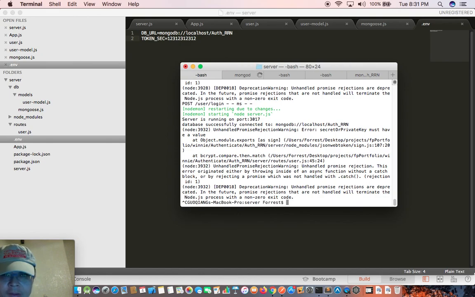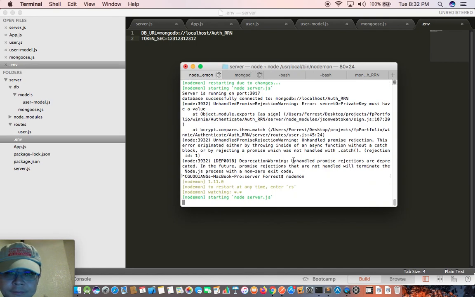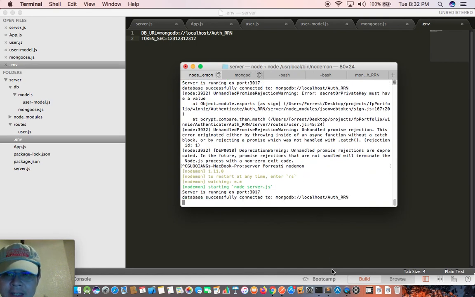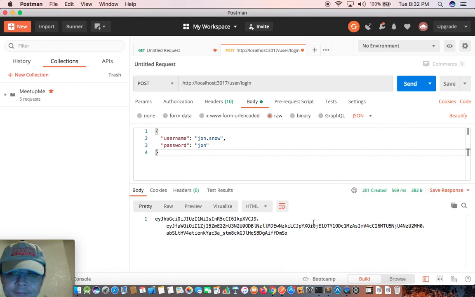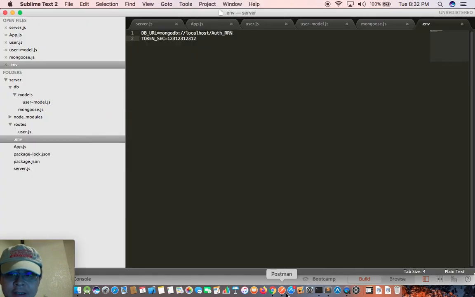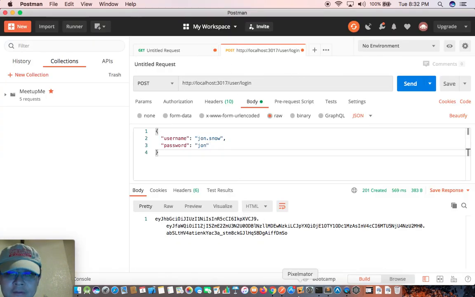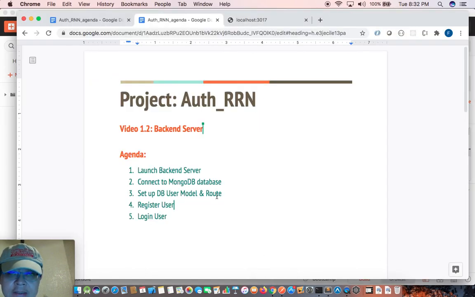Let's say Control C, nodemon. Okay, database is connected. Let's try one more time to send this login request. Okay, it works. And basically, we not only logged in, but we also generated a token, meaning we have successfully accomplished the last but not the least task on our agenda, task 5, log in a user.